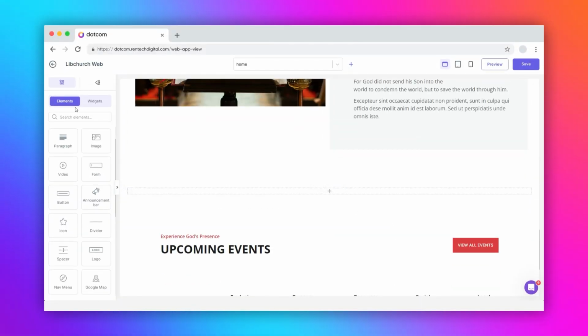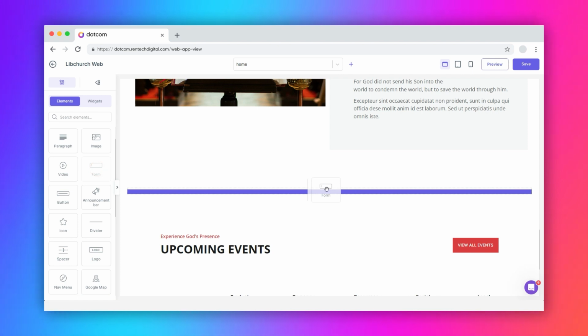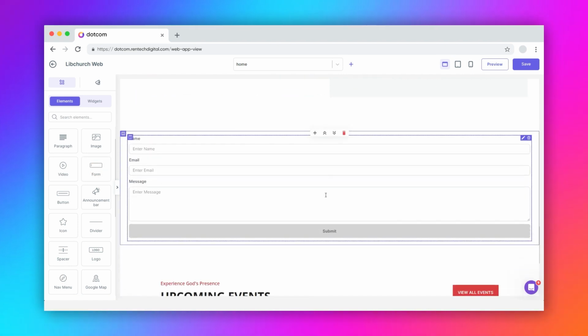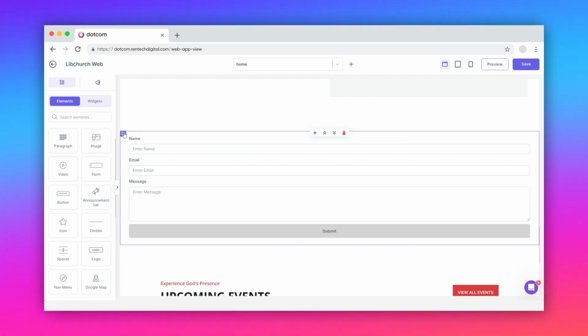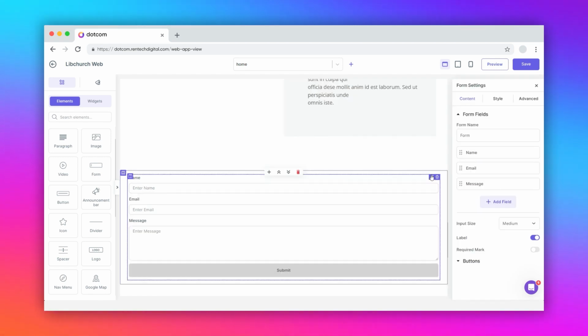Go to the desired theme page and click Elements. Drag and drop the form element to the design canvas. Hover over the element to edit the form element, container column, and container row. 1. Form element. Click the edit icon on the element.